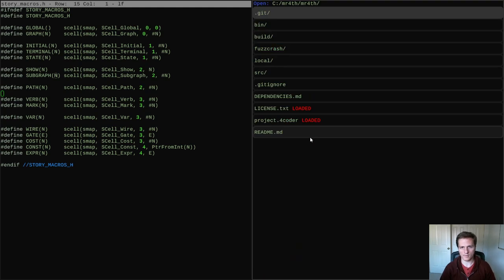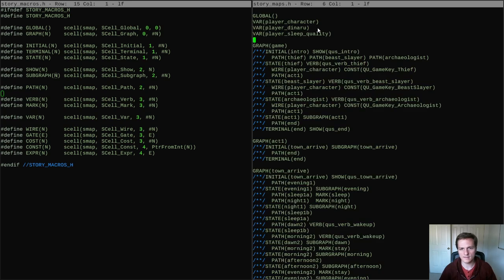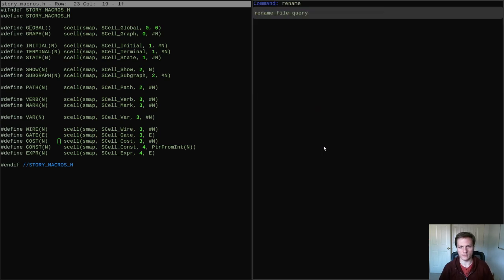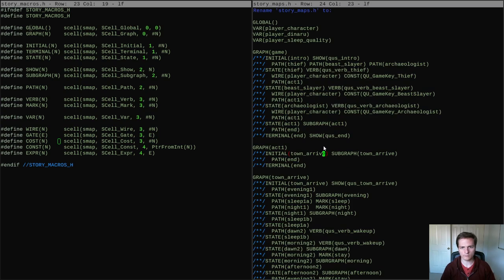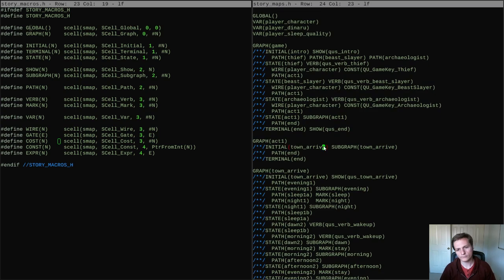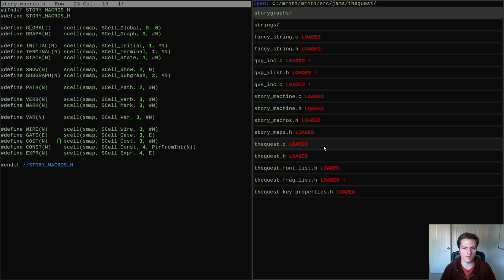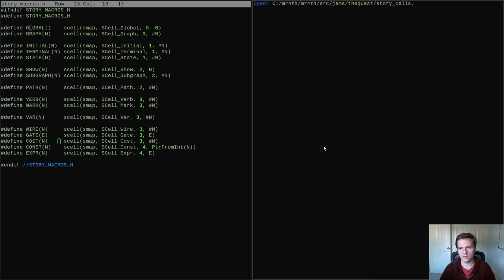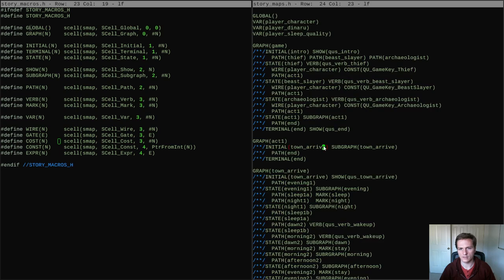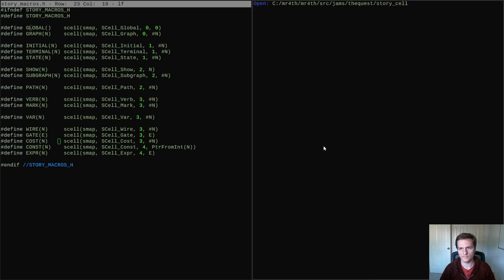So we have story map with the story maps thing. This defines the story maps. We have the story macros. These set up the macros for building the story maps. I want to rename this file. Well, why don't we call, yeah, I'm trying to think of what to call the new file that's going to contain the story cell, story map structure. Maybe I'll just call it story cells to get started. Does that work? Yeah, that works.